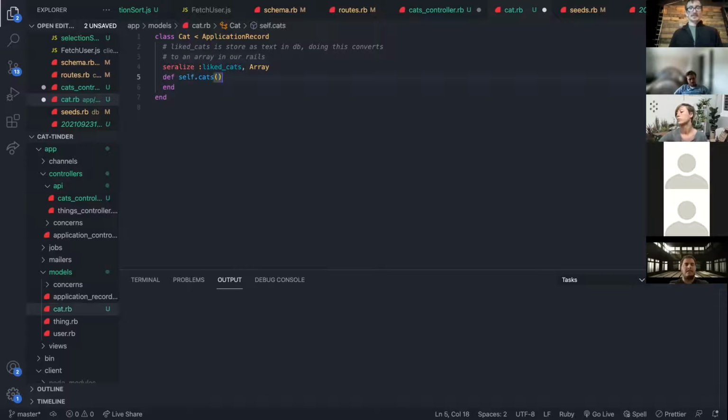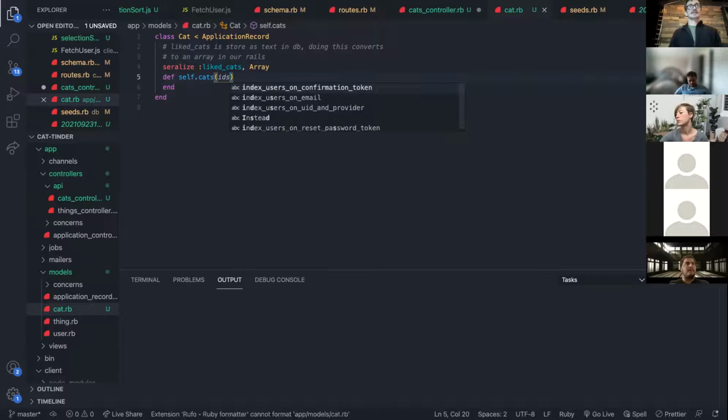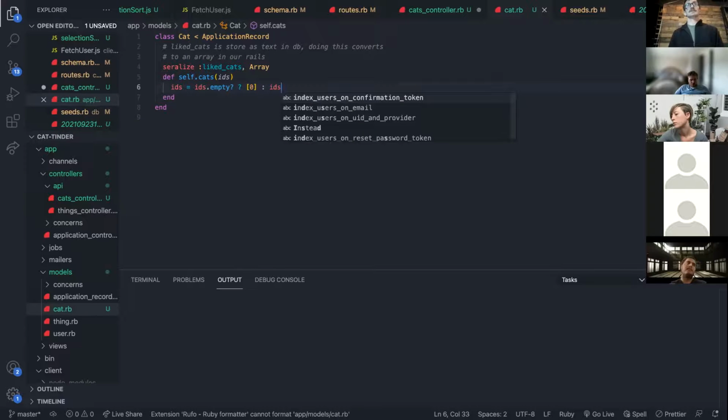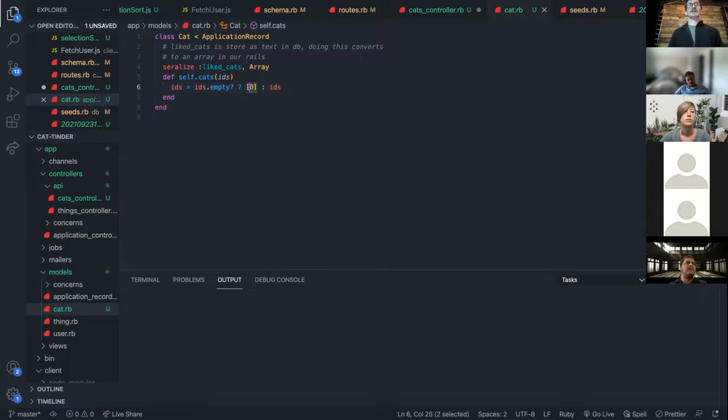All right. So this is going to take an array of IDs. And then I want to see, first, if it's empty. So is there anything in this array? This returns a Boolean, and then I'm going to do a ternary. If it's empty, let's just give it an empty array. And if not, I'm just going to say it's equal to IDs. So if it is empty, I want IDs to equal this empty array. If not, I'll just have it set to itself.